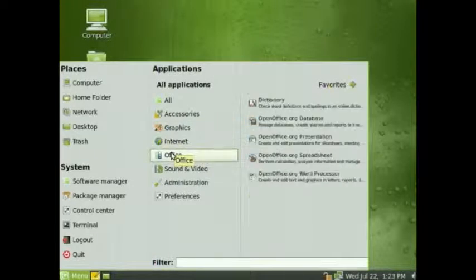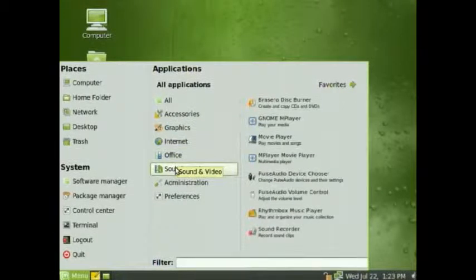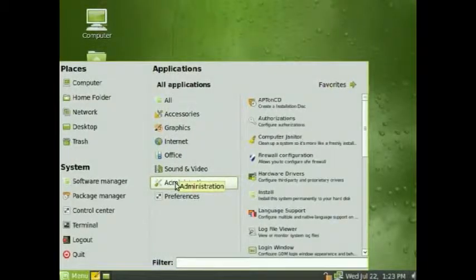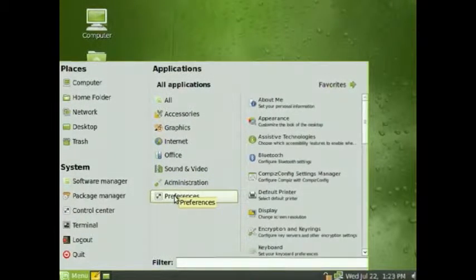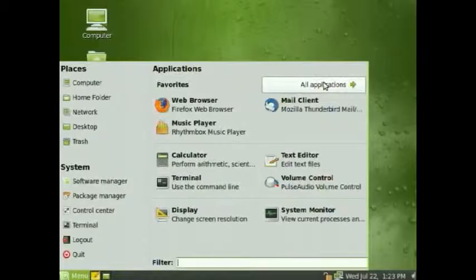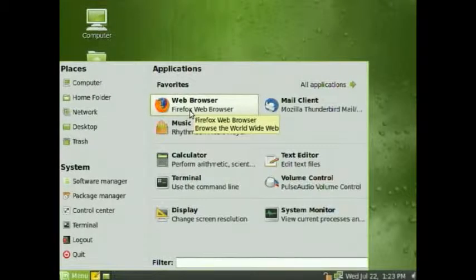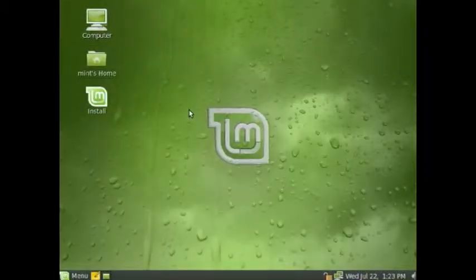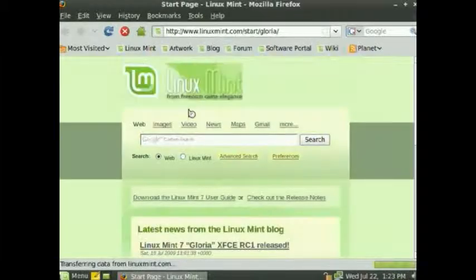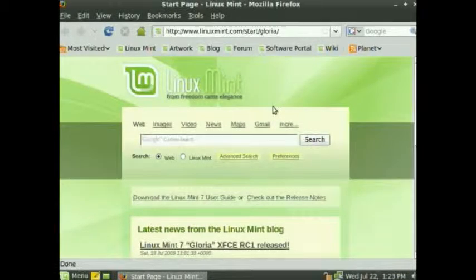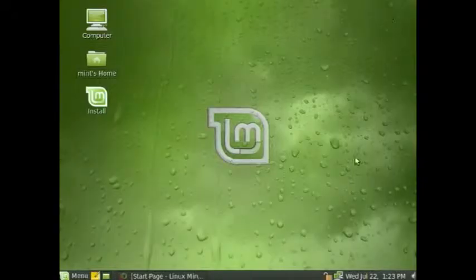Let's move back to the favorites applications, and let's take a look at the web browser, which you'll find is the familiar Firefox browser. Nice thing about the Linux Mint Live CD is it defaults to some information on the internet about Linux Mint. Let's click on the install icon that appears on the desktop to begin the installation process before we continue our browsing through the Linux Mint website.